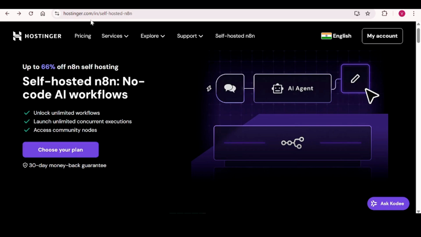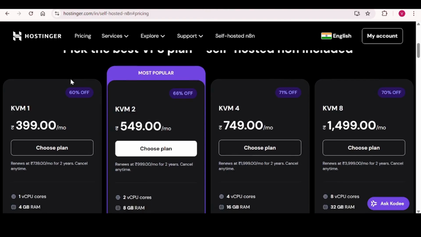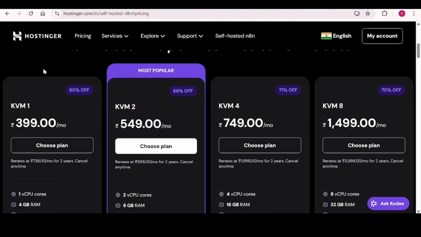For example, I go to this Hostinger link for n8n and click choose your plan. These are some of the plans where you can have your own virtual private server where you can add n8n and do all the workflow automation just like you do on the n8n.io website. These plans are pretty much affordable. There are other services that give n8n hosting as well, and you can explore them too.